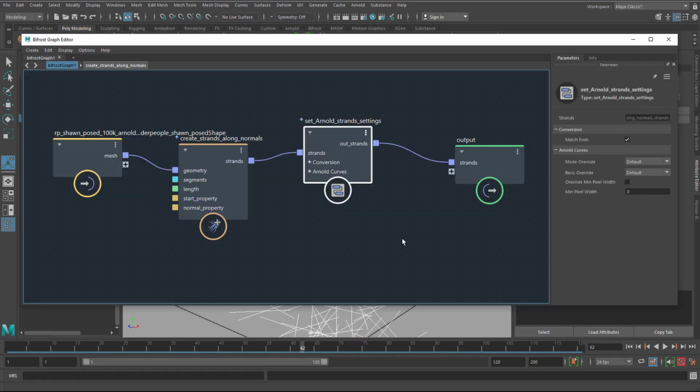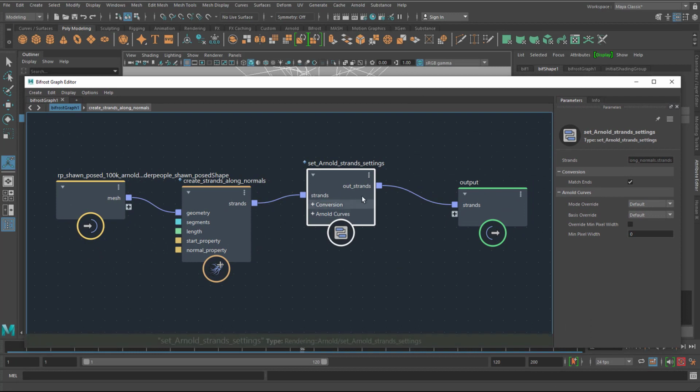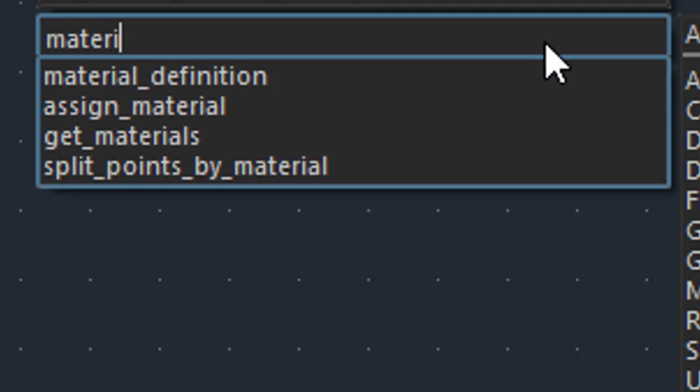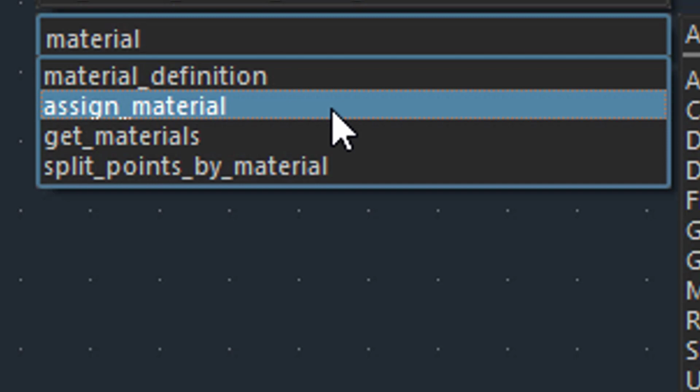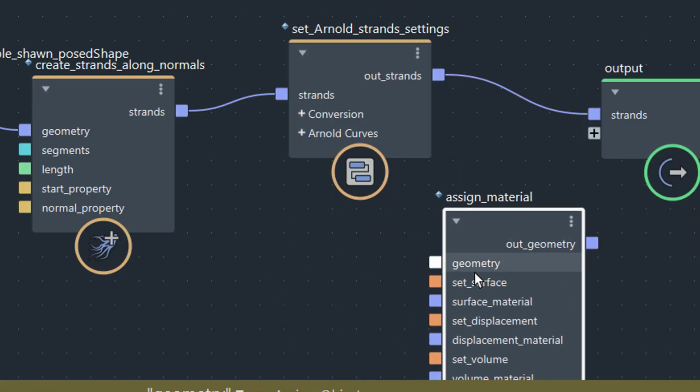We need an AI standard surface shader here in order to really control the colors, because now it's using the Lambert shader here for rendering, but at least it does do the rendering now. Well, let's type in material, because we need material now, assign material. Let's have a look what it wants. It wants geometry and it wants a surface material.